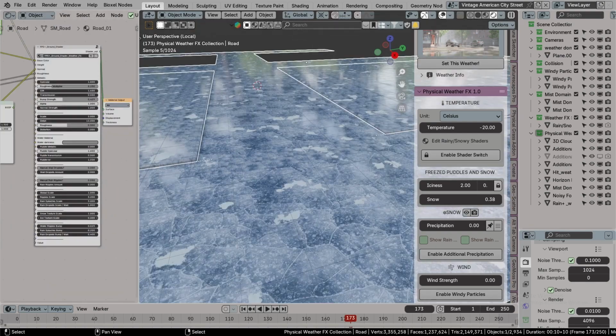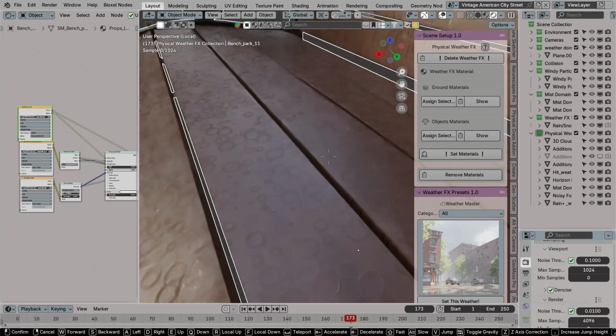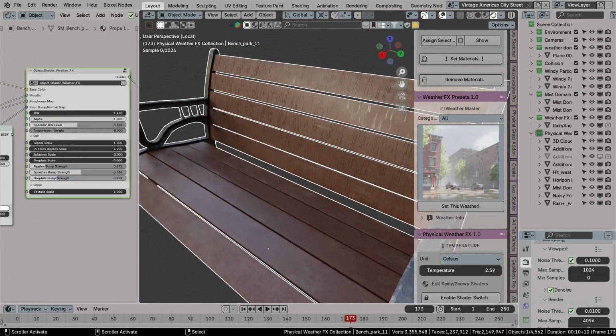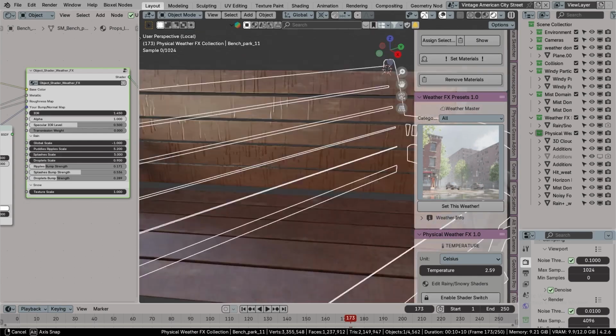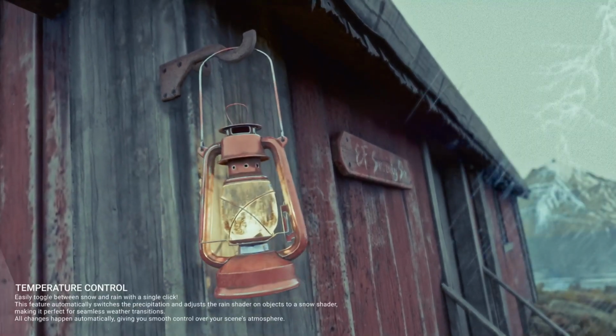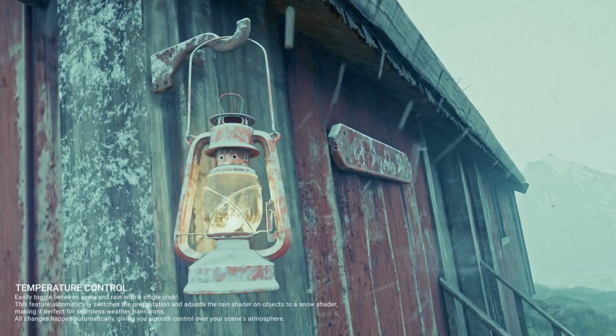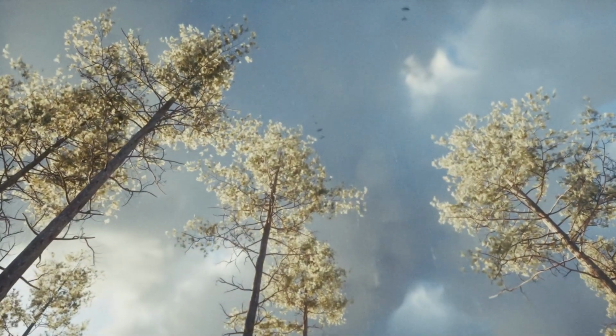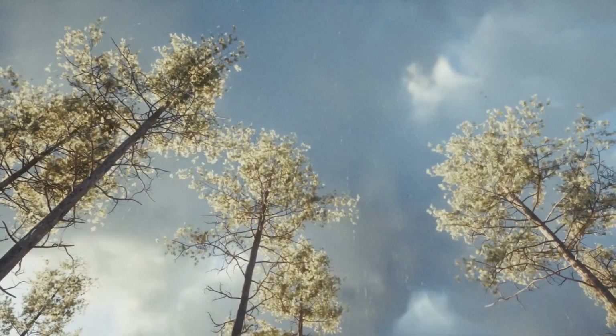Just select your object, press a button, and it applies everything. Of course, it might not give you the output that you're looking for, but you can always tweak it as well. So if you need a quick and customizable weather effect, or a bunch of effects without overcompromising or complicating your scene, you might want to consider this add-on, or at least try the free version.